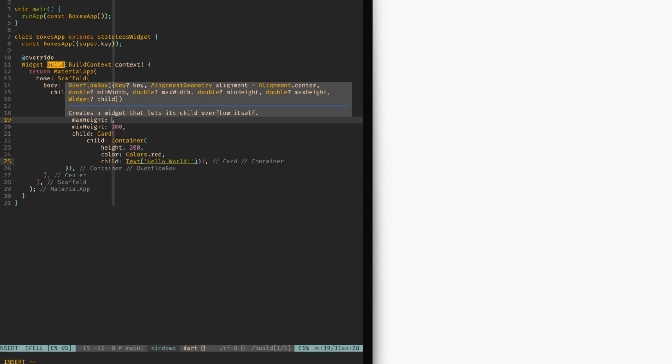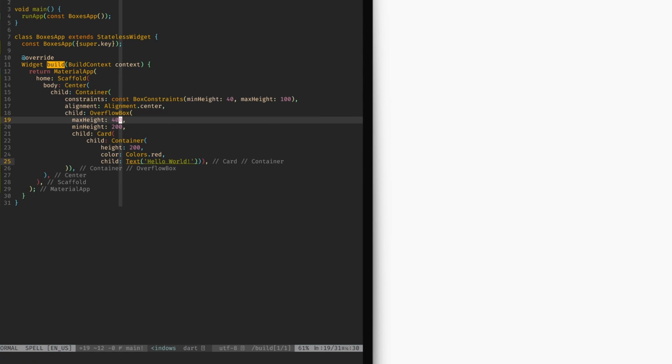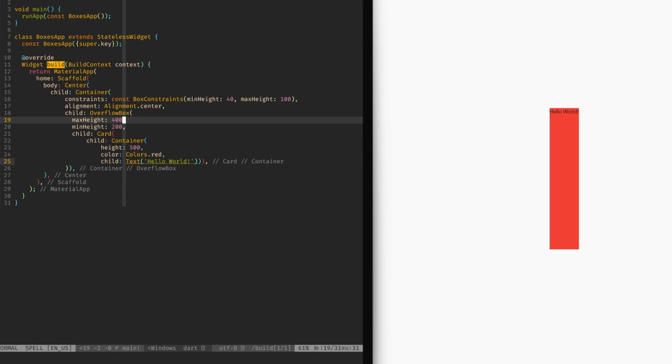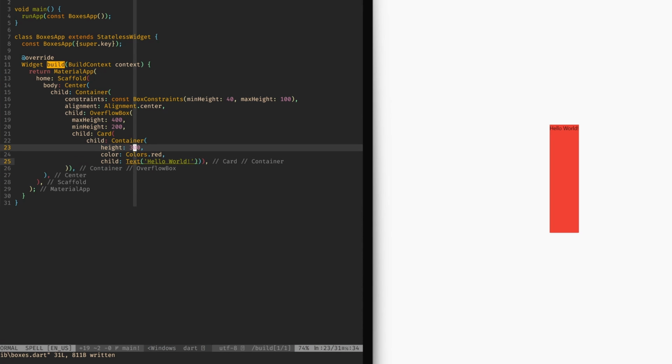But we can also override the second one over here to, let's say, 400. And in that case, it takes 200 over here, the minimum value, because that's what this container is specifying. Let's make it 500, for example. There we go. Now we are taking up the higher constraint, which is 400. And if we just go in between, then the container will have its true size of 300 right now, because it's between 200 and 400.